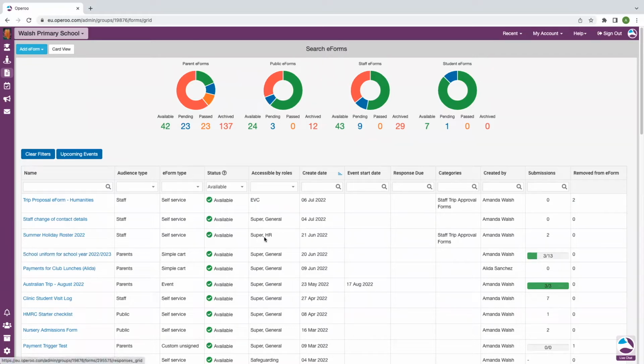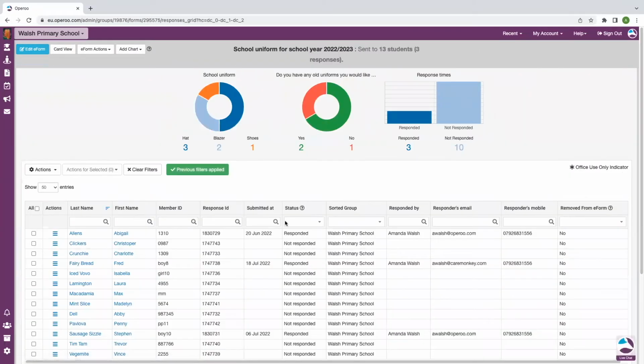So searching for a form, there's various ways that you can search. Once you've found the form that you're looking for, I'm going to use my school uniform for school year 2022-2023 for now. All you need to do is click on the title of that form. So that now takes me directly into the form itself. More things that you can do in here.